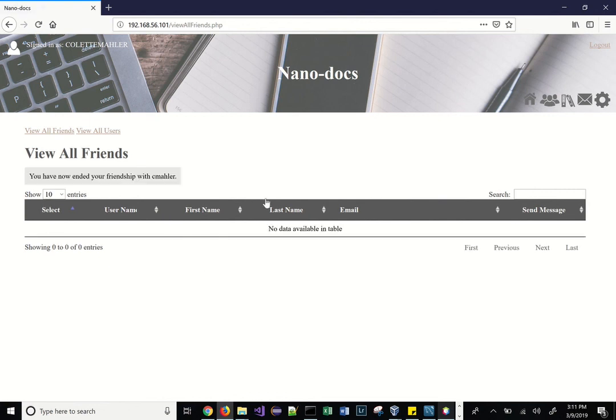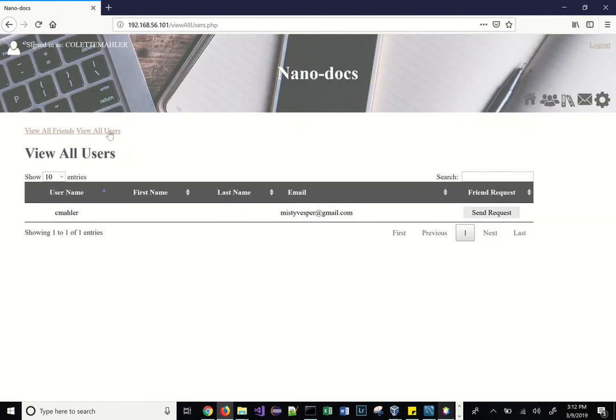So when you delete a friend, it says you have now ended your friendship with C. Mahler, and there's no values in the table, much like we would expect. So nothing more to really point out here. Our view all users, again, looks pretty familiar. So we've already looked at this before. The only option really you have on this page is to send a request. So I think we've covered that section.